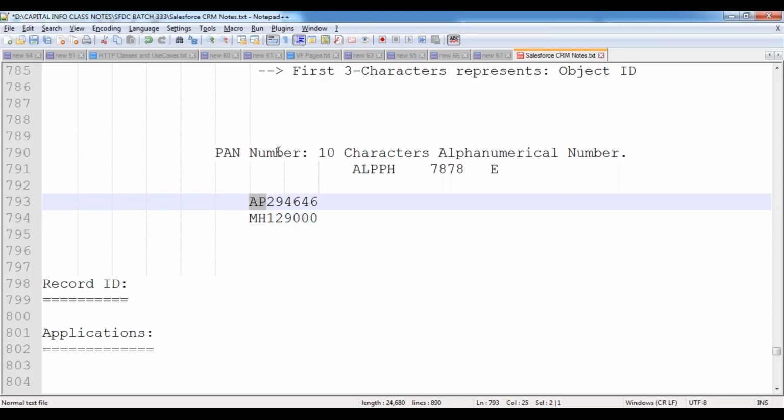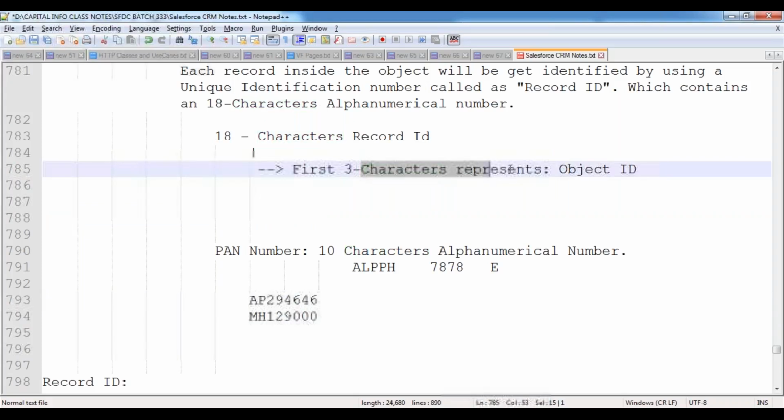In a similar way, the first 3 characters in the record ID represent to which object this record is associated. Is it an account record, contact record, opportunity record, lead record, case record, or any other record, any other object?